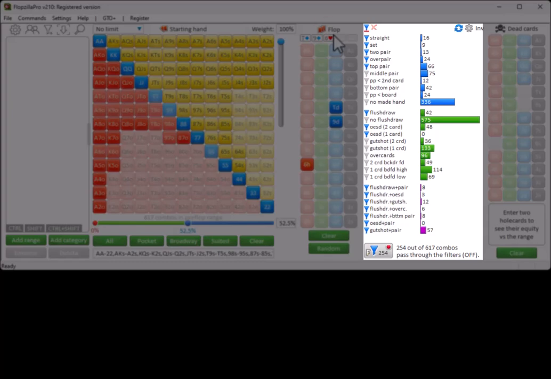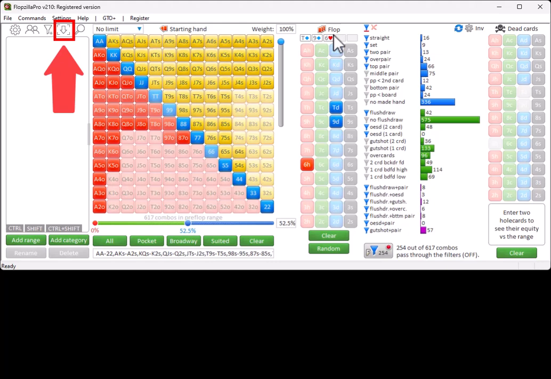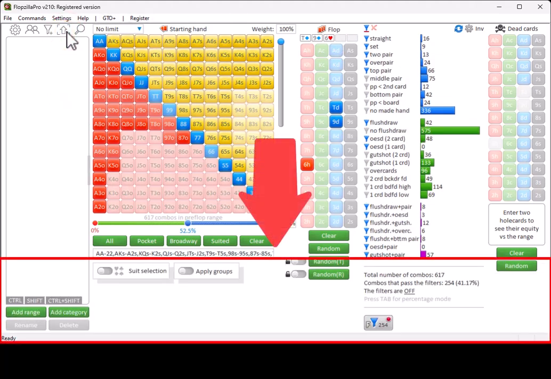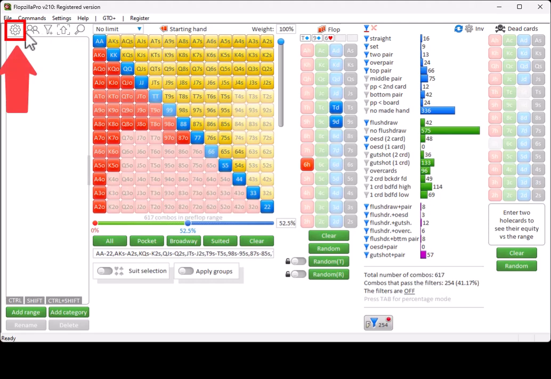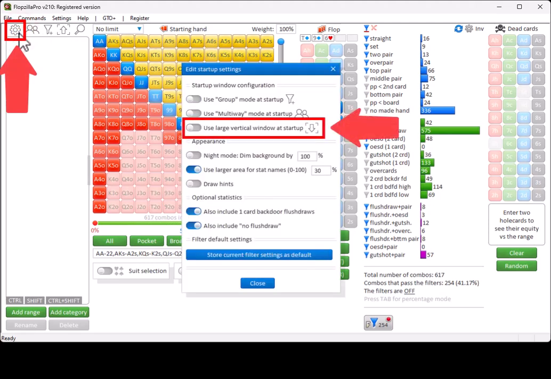As a result, FlopzillaPro is using a smaller font to still display everything. You can fix this by clicking on this arrow icon. And this will make the interface larger vertically. If you always want to use this larger setting for the interface, then in the Options menu, select Use Large Vertical Window at Startup. And this selection for the arrow will now remain if you close Flopzilla and then start it again. I will again remove these custom settings.